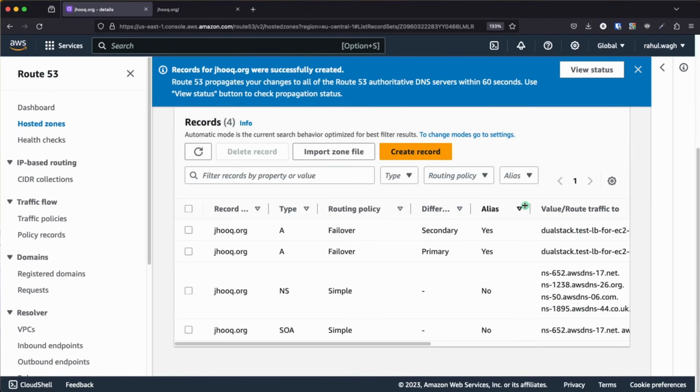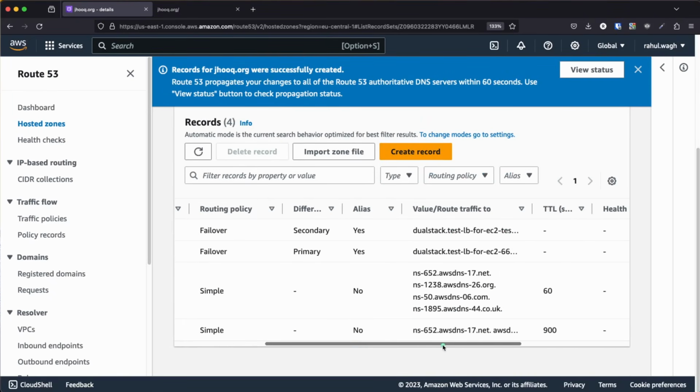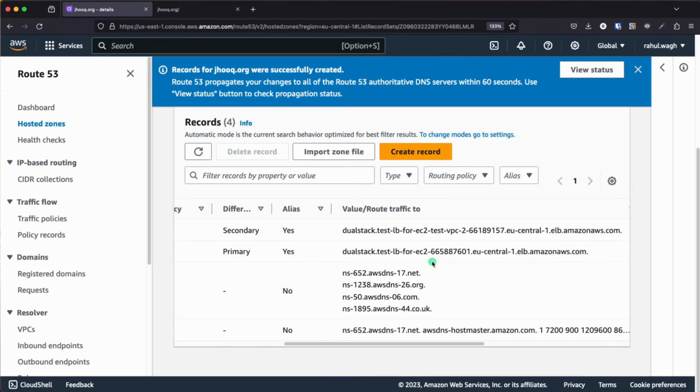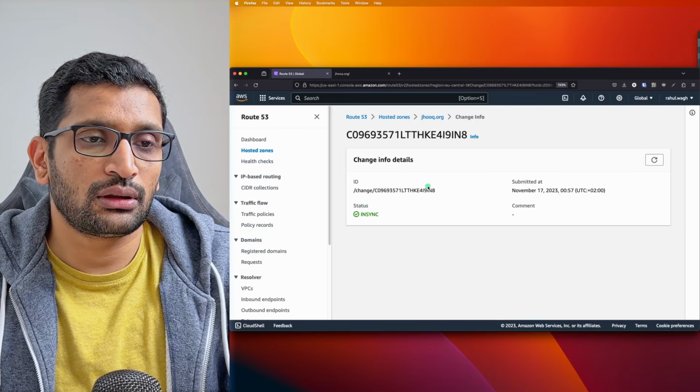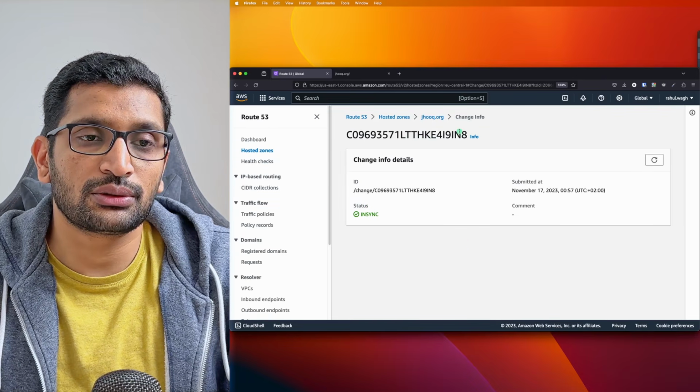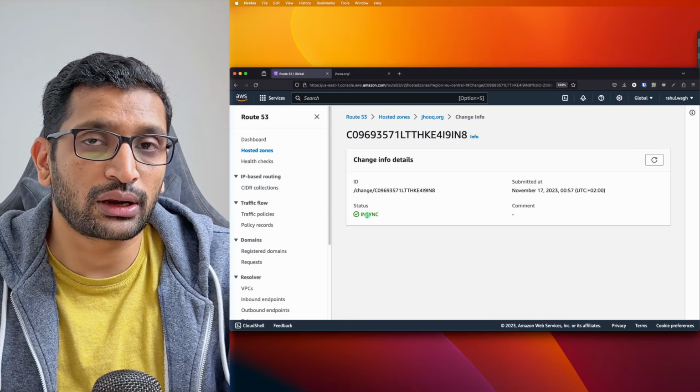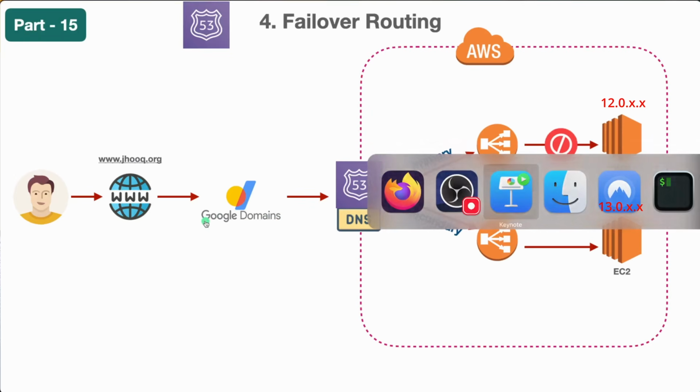And here you can see both the A records have been created, and one, the primary, is pointing to the test LB with the IP range of 12, and this is pointing to the test LB from test VPC2 with the IP range of 13. Check the status over here, and here you can see it's still pending. So let's wait for a couple of minutes and I'll be back once it's in sync. Alright, so now at least our hosted zone A records are in sync and both are active. So let's go back to our diagram and take a look.